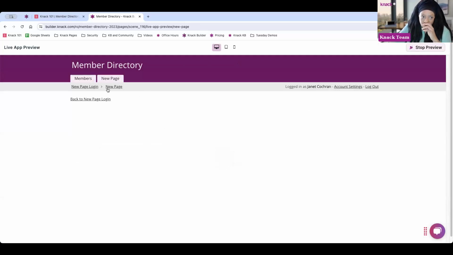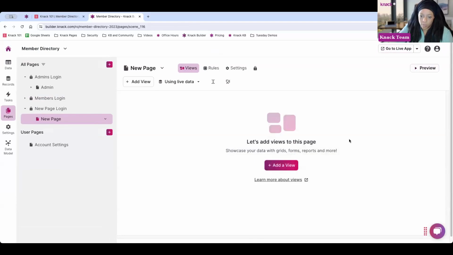And you can see this page is blank. There's absolutely nothing on this page at all for us to see. And that's this new page right here. Absolutely blank. So I can click stop preview, and this blank page is what we're seeing here.